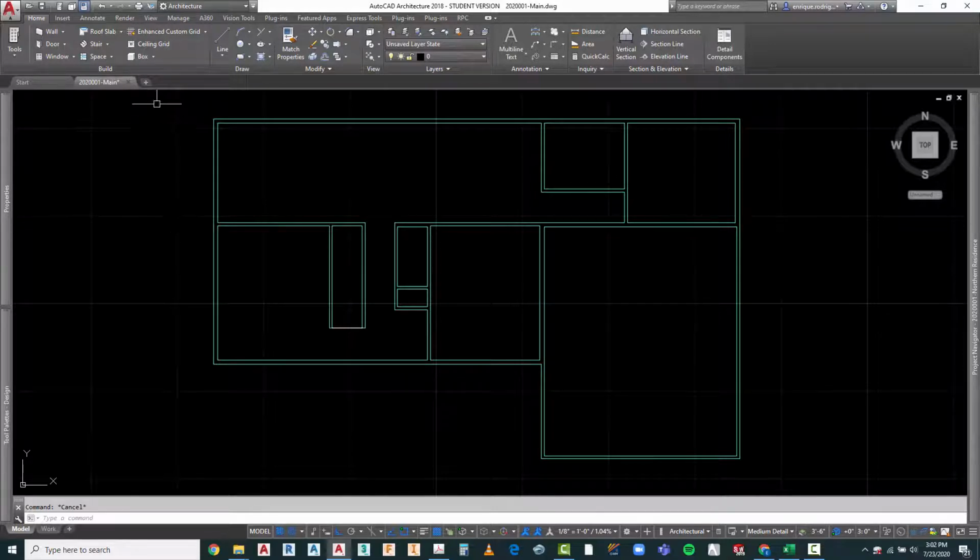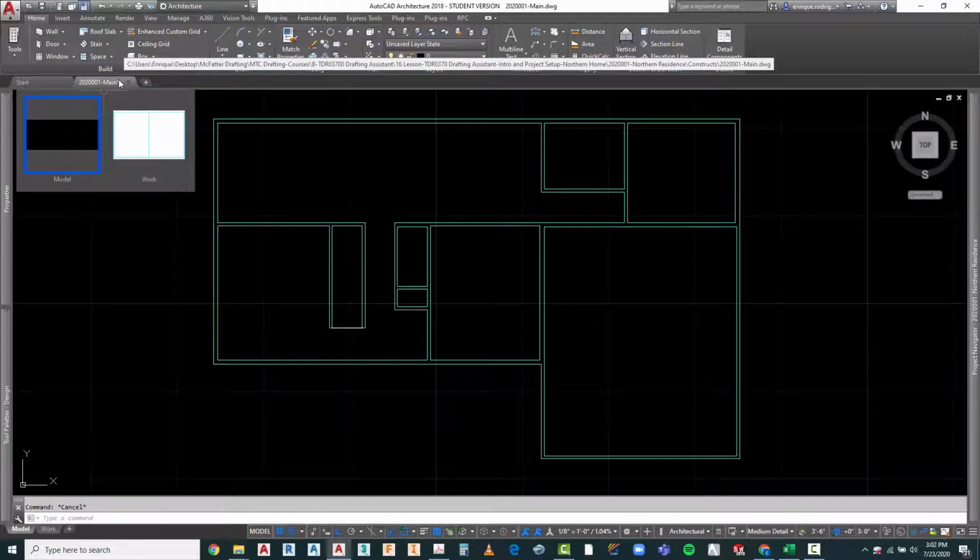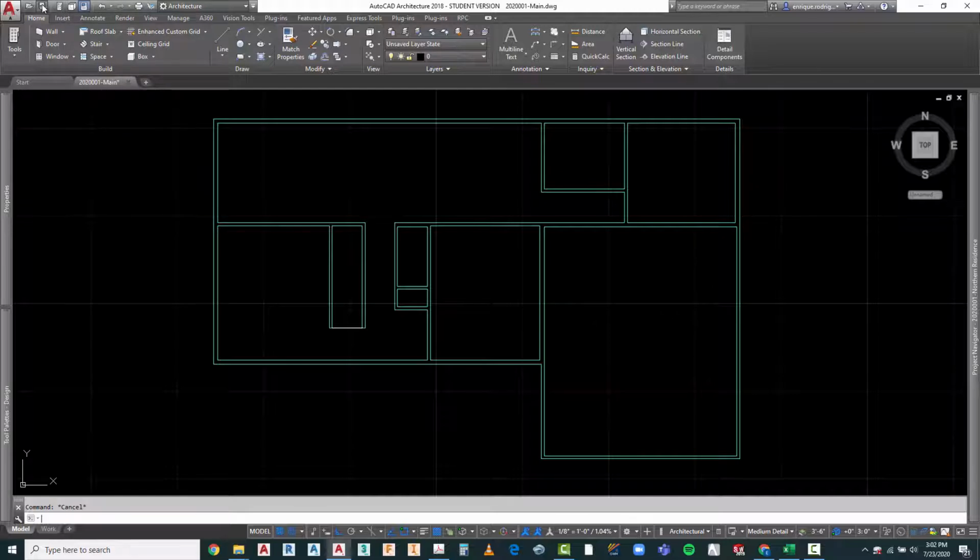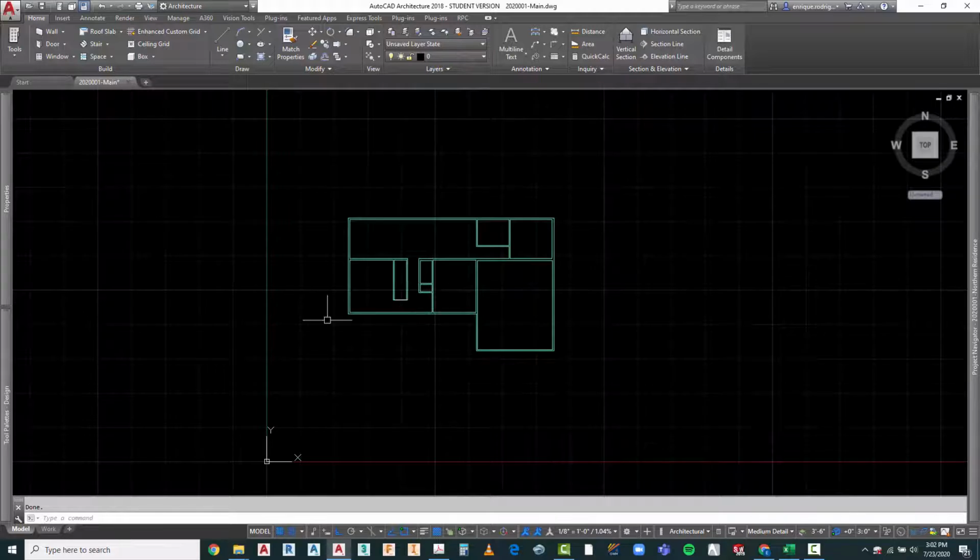So the next thing I need to do, which I haven't done yet, is you notice that there is an asterisk here on our tab up in here, so I want to go ahead and save the drawing. I'm going to go ahead and save it, and I lose that. And so what I can do now is I can begin drawing.